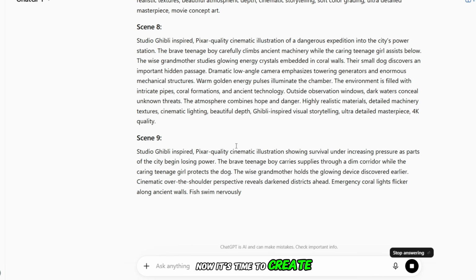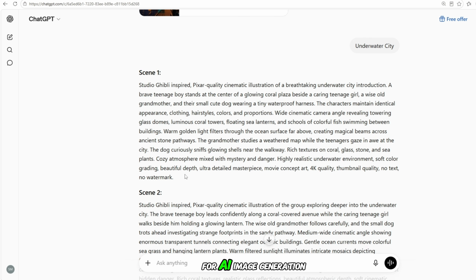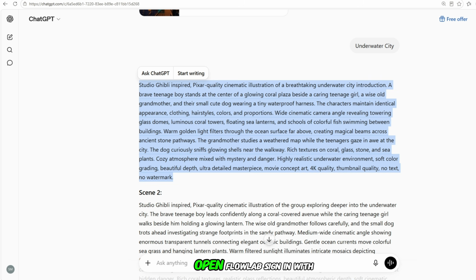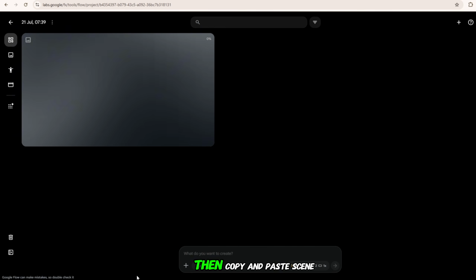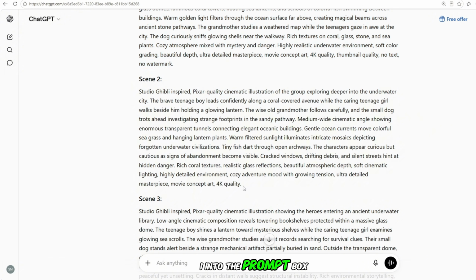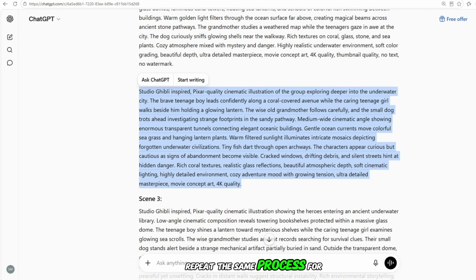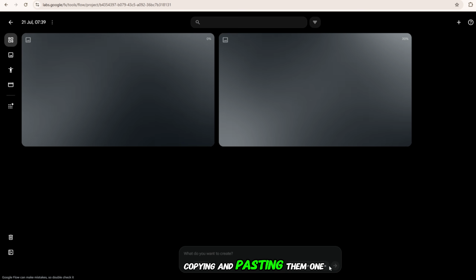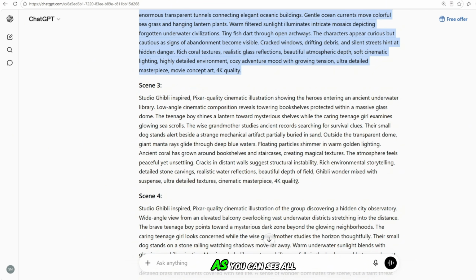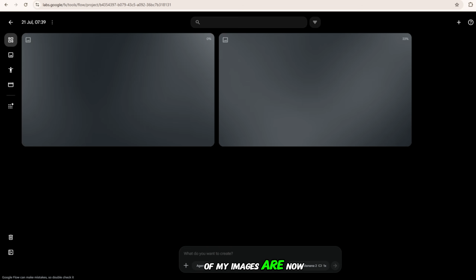Now it's time to create the images. We'll use FlowLab, which is an excellent website for AI image generation. Open FlowLab, sign in with your account, then copy and paste Scene 1 into the prompt box. Repeat the same process for every scene, copying and pasting them one by one. As you can see, all of my images are now ready.